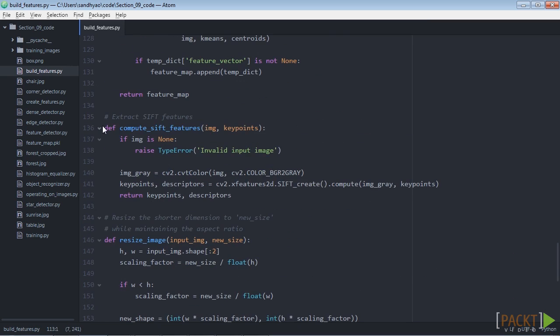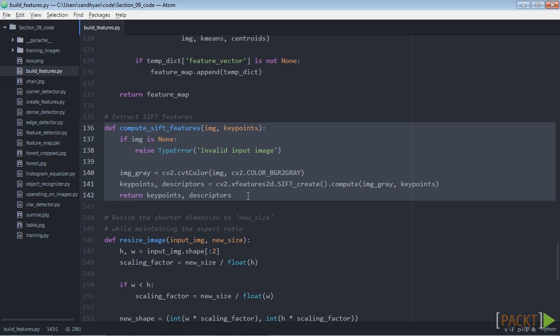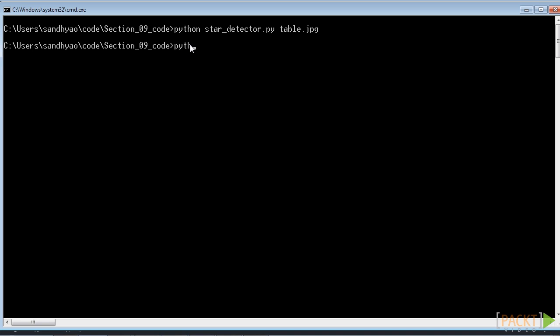Now define a method and extract these SIFT features. As mentioned earlier, please refer to buildfeatures.py for the complete code. Let's run the code and see the output.